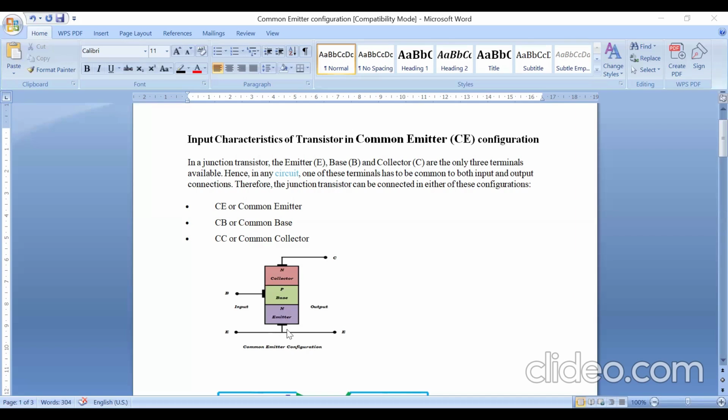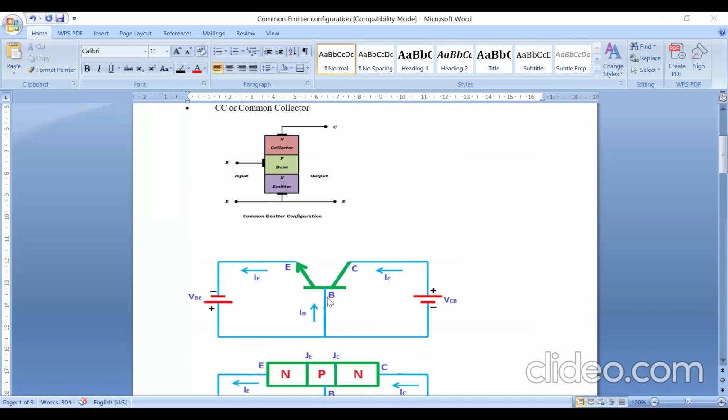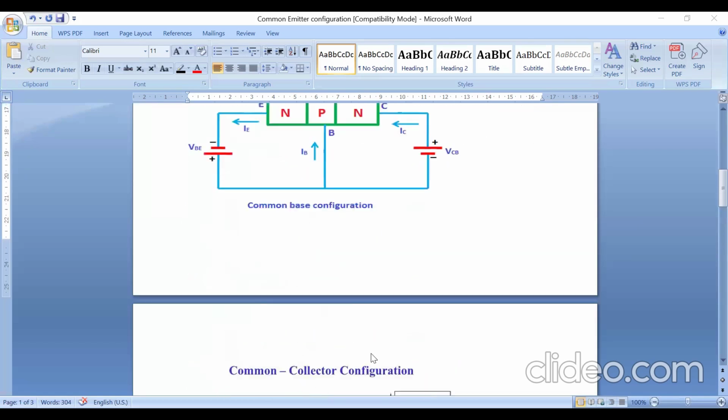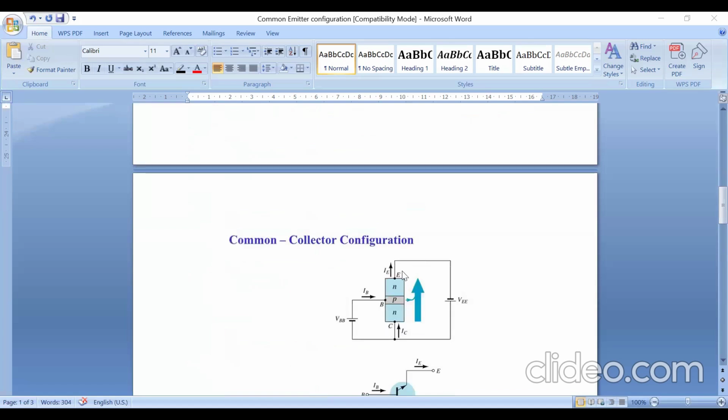So one of the terminals has to be common for the input terminal and the output terminal. Based on this, there are three configurations. If the emitter is common, see here, the emitter is common to input and it is common to output. Such a configuration is called the common emitter configuration. If you make the base common, see here, the base is common to the input circuit and to the output circuit. Such a configuration is called the common base configuration. If the collector is common, this is collector, base and emitter, the collector is common to input terminal and output terminal, and such a configuration is called the common collector configuration.